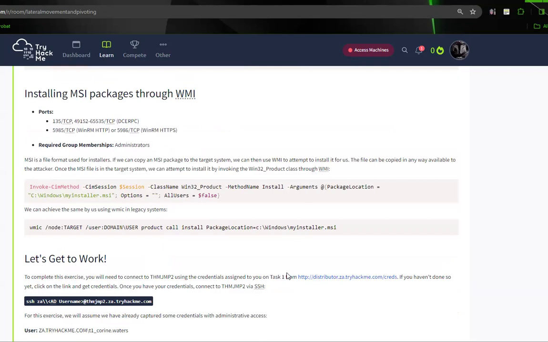Install MSI package through WMI. So port 135 and 5985, so MSI is a file format used for installers. We can copy an MSI package to the target. We can use WMI to attempt to install it for us. The file can be copied in any way available to the attacker. Once the MSI file is on the target system, we can attempt to install it by invoking the Win32 product class through WMI. So invoke CIM session, class name Win32 product, install argument, and the MSI package is kind of like a set executable, set everything up. So we're gonna run this.